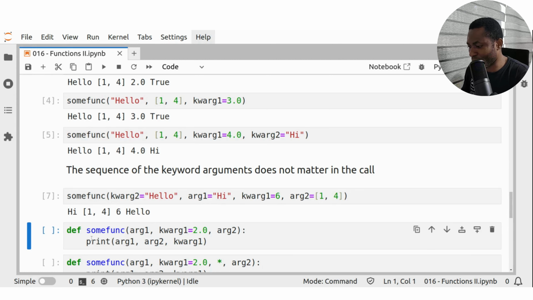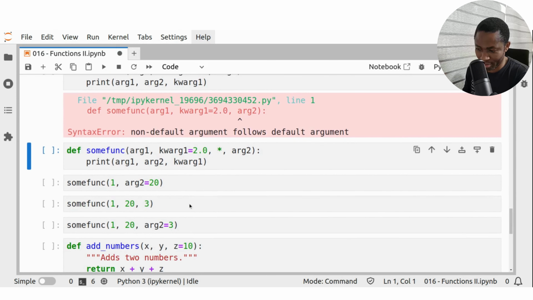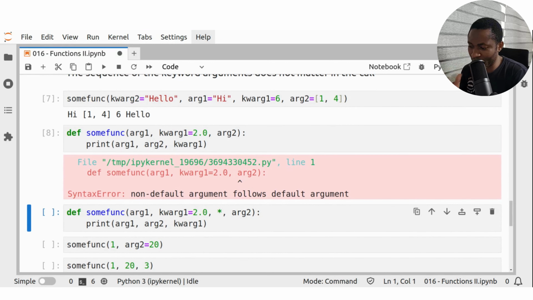Now, let's move to another function. Same define the same function. In this case, we have arg1, keyword arg1 equals 2.0, and argument 2. Then let's print argument 1, argument 2, and keyword argument 1. If I run this function, Python throws up an error. And what does that tell us? It tells us syntax error: non-default argument follows default argument. What it means is that when we pass in a default argument as a keyword argument, we are supposed to continue with default arguments. You cannot pass a non-default argument after a default argument in Python.